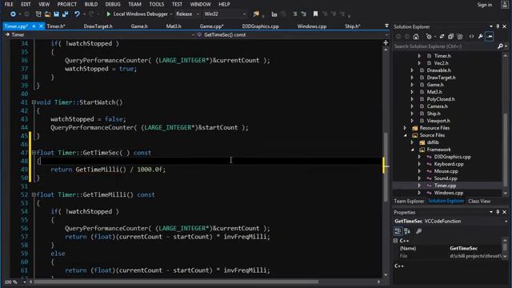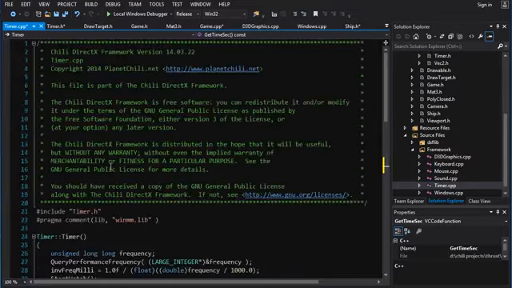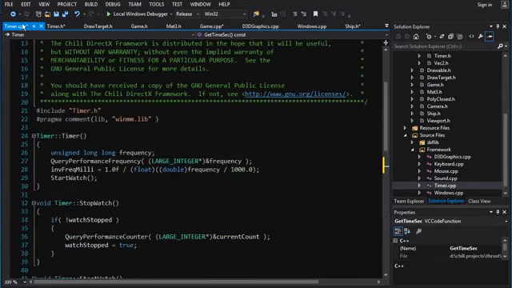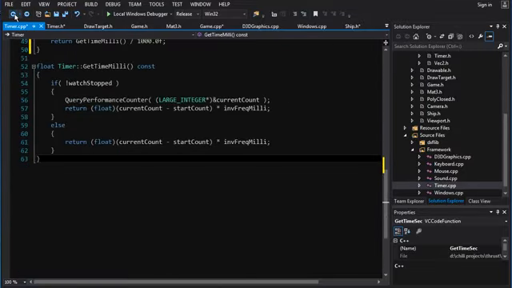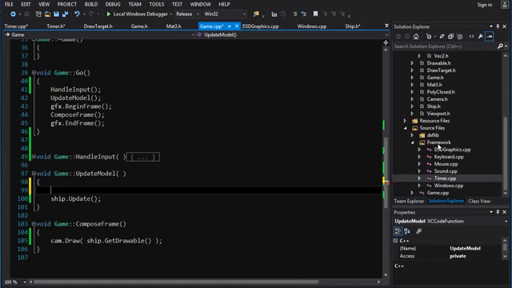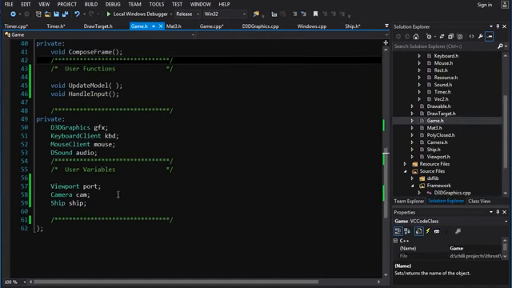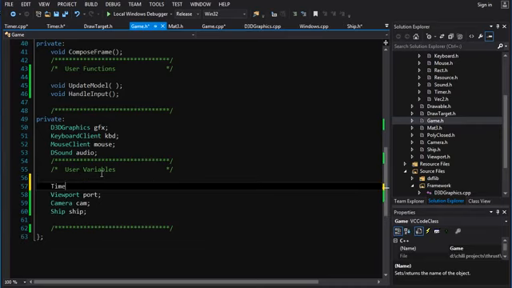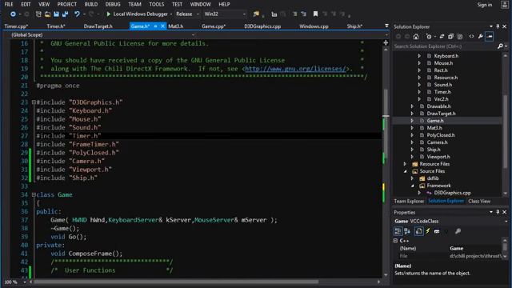Timer. Okay, now it's time to go back. Go back further. Oh, too far. There we go. Now we need a timer up in here. So we'll go to game.h, and we will create a timer. Looks like I already included it for some reason.